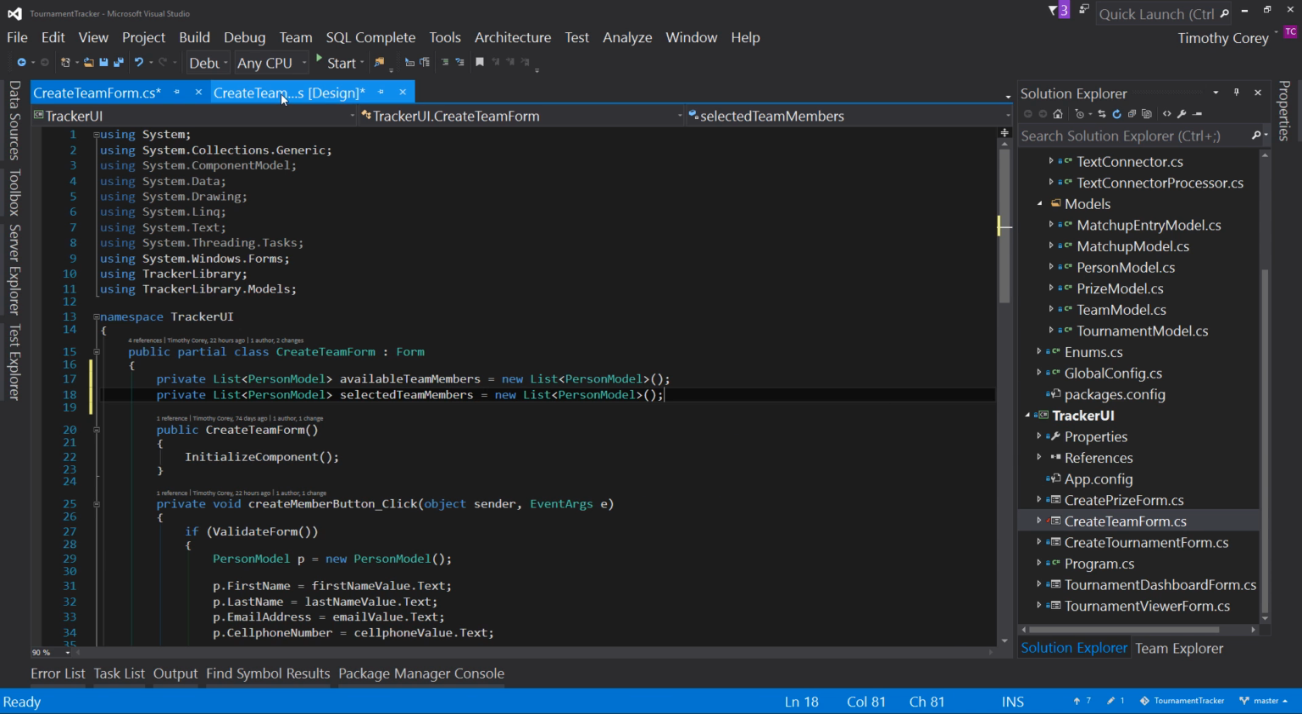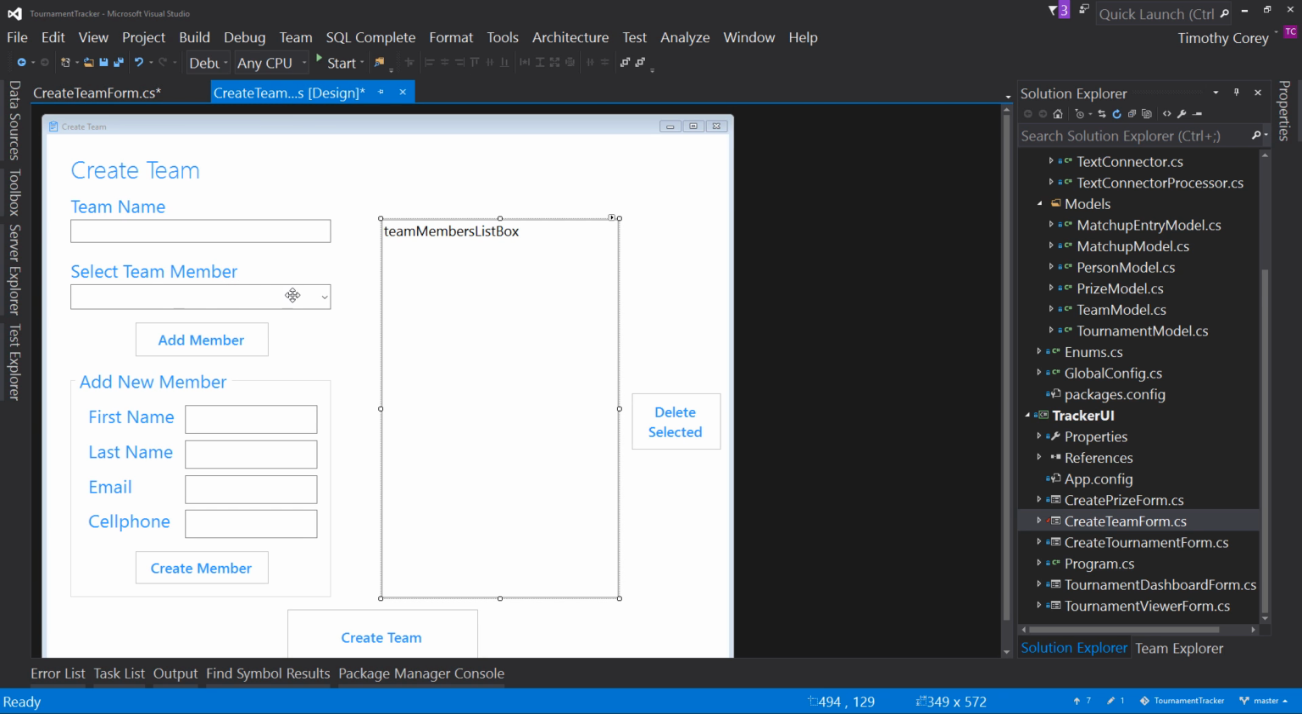So what's going to happen over here is we'll have all the people that are available that could be on this team in this dropdown. We're going to select one, hit Add Member, and they come over here into this list box. Now, if you decide I want to add a new team member directly, you can create the new person. That'll create them and then take that object and put it directly into this list. The next time we open up this form, that newly created person will now be in this dropdown.